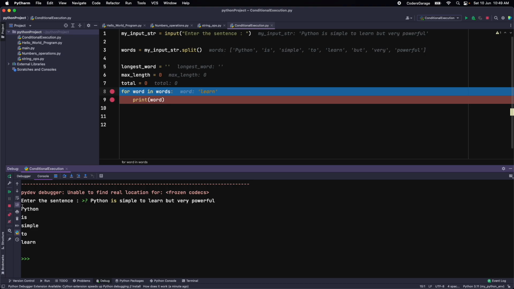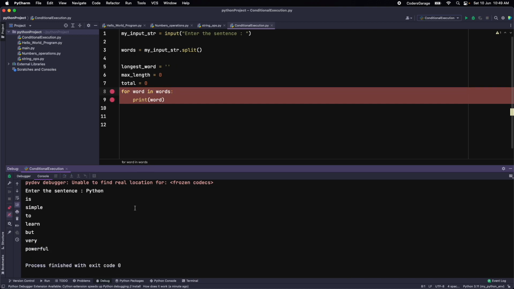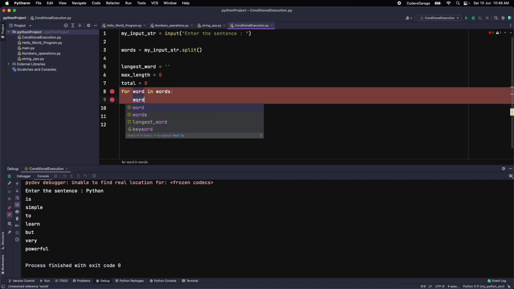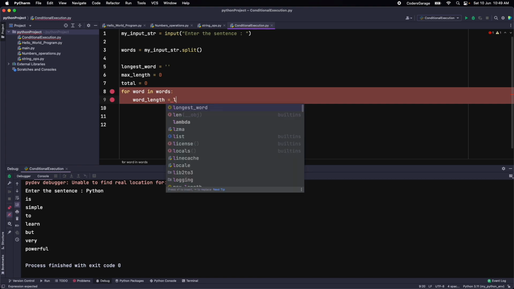Okay, so let me mute the breakpoints and run this. Yeah, so that's what it has done. So now if I want to find the length of this word, because I need to check which is the longest word, right? So to find the longest word in the sense the number of characters present in the word, I need to find the length of that word. So first let me get the length of that word. So I will say word length equal to len of.